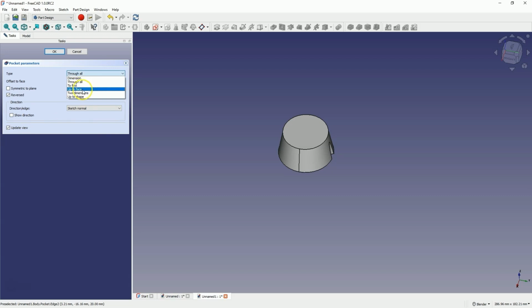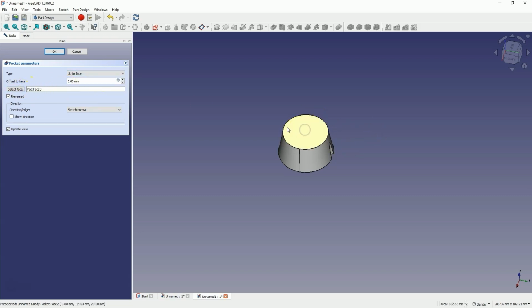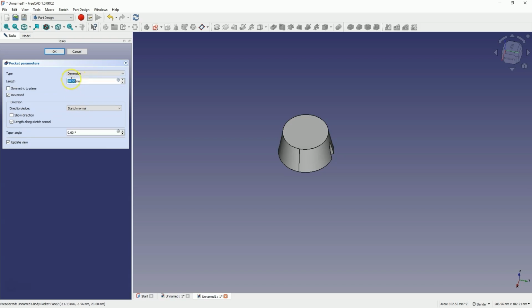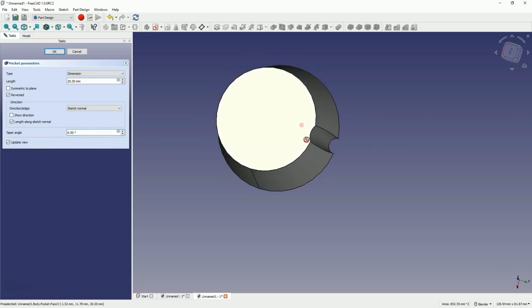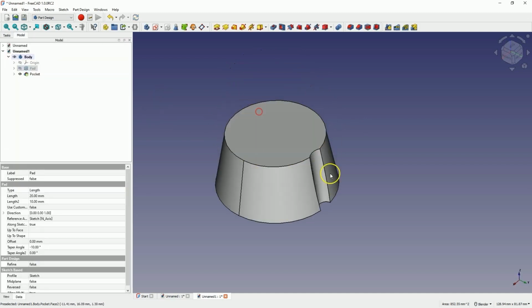We can also use the up to face option and select the face where the pocket is to be made, but here too, the parameter that we will need shortly is not available. Therefore, we select the dimension option and enter the height of this solid here. I mean the taper angle parameter, and here we can change this parameter. We can create this pocket similarly. Click OK, and we have something like this.